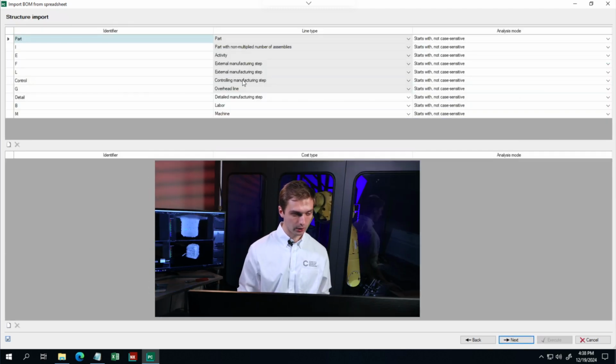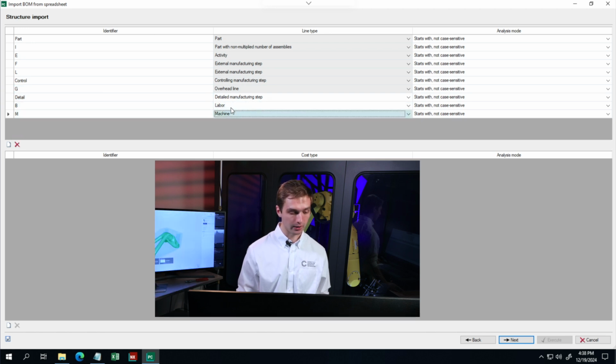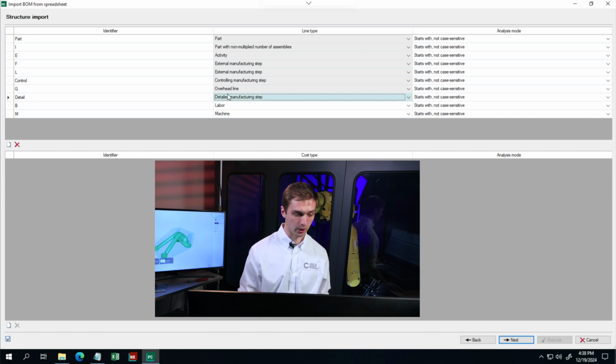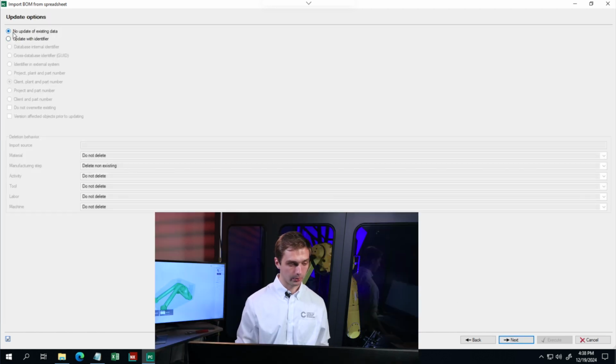So finally, we have the structure import, and this is where we can see how the individual tables map to data within PCM. So we have identifiers here for the tables. For example, we have part, we have detail, we have B, and we have M. And we can see what those stand for. B is labor, M is machine, detail is detailed manufacturing step, part is part. So that's where those tables are going. We hit Next. And here we just want to click no update of existing data so we don't overwrite anything.